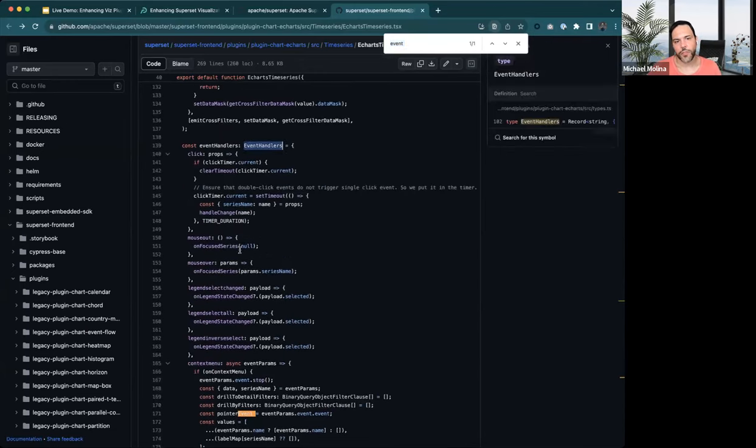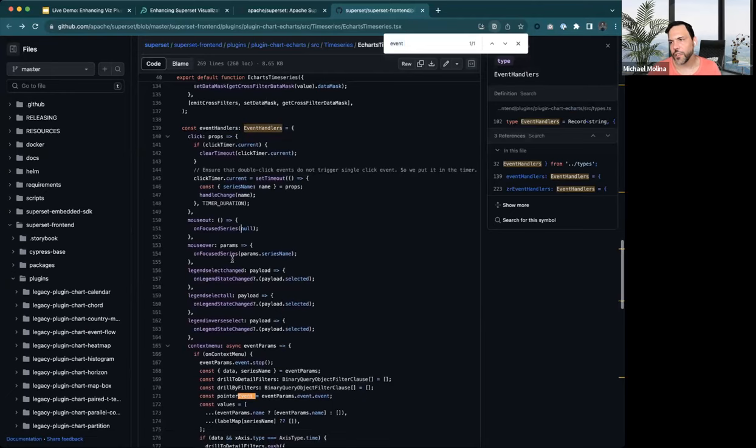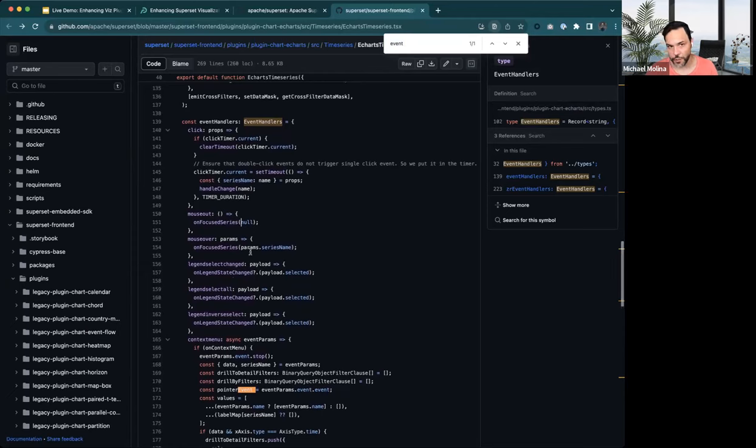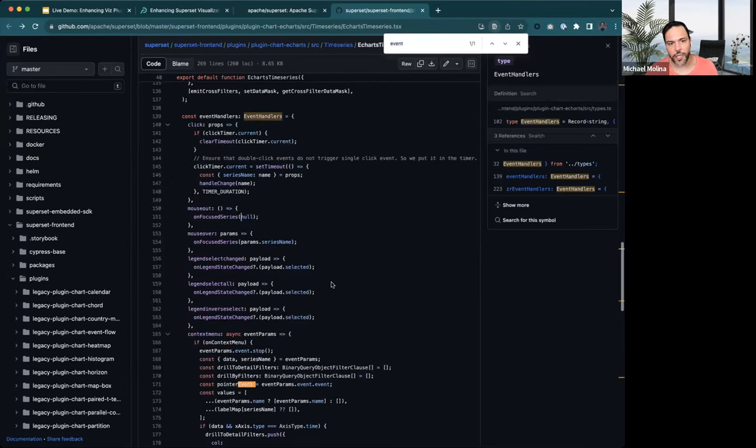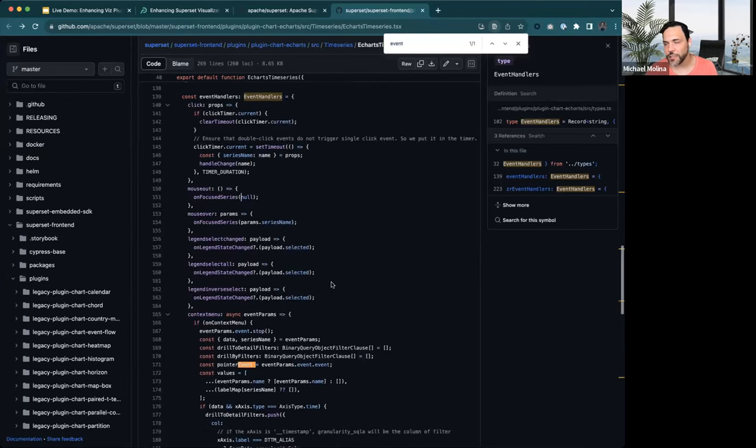So for example, here you can see we're using echarts, and the echarts library just accepts a configuration called event handlers. So you configure which events you listen to. Here, for example, we're listening to click event, mouse out, mouse over, legend state changes, context menu, that's the right click. And then here we just assemble the information that we need.